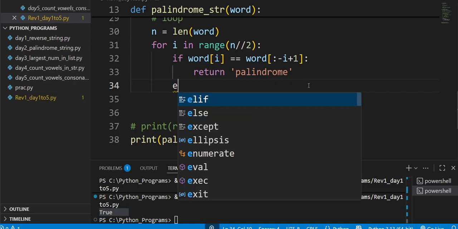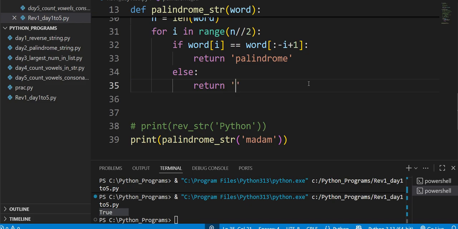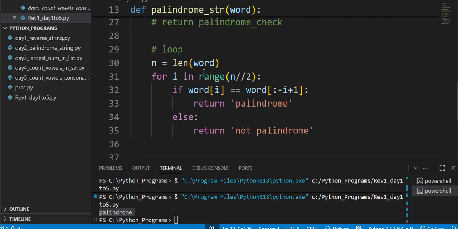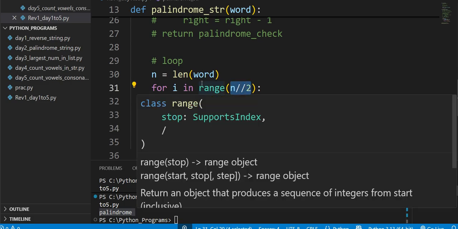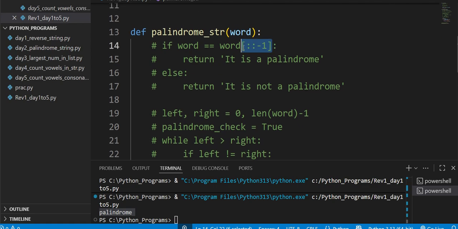If not, return not palindrome, right? So let's check here whether it is a palindrome or not. Yes, it is a palindrome. So the best for interviews is the reverse string with slicing, or we can do the same as that. It is just checking the same way, I think.